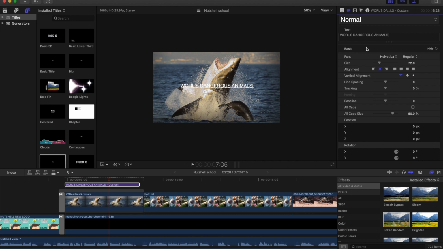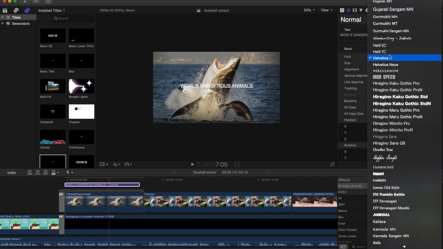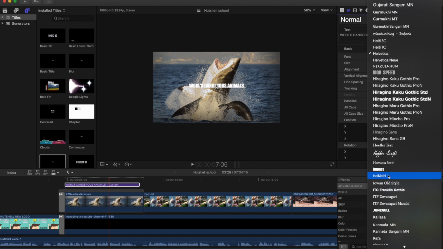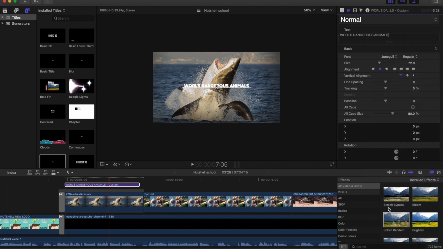So here you can select the font you want. There are so many fonts given, so I'm going to select this one, and you can select its regular style, and you can select the size. You can increase the size or decrease the size of your text, whatever you want. So here, it's world's dangerous animals.